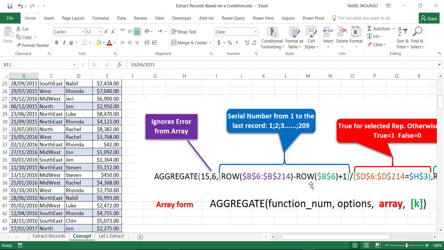Whenever you have a number divided by a true, and true equals 1, you get the same exact number. But whenever you have a number divided by a false, which means it doesn't correspond to the sales rep we are looking for, a number divided by false returns a division by 0 error. And because I used the argument number 6, it will exclude those division by 0 errors, and it will keep only those numbers where the denominator returns a true, or where the sales rep is found.